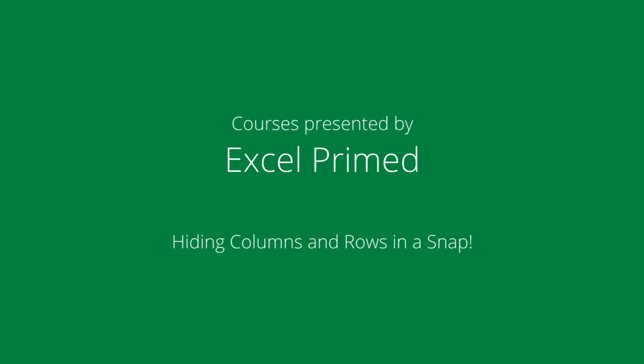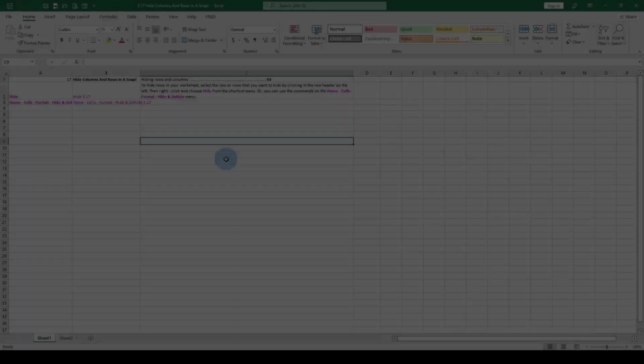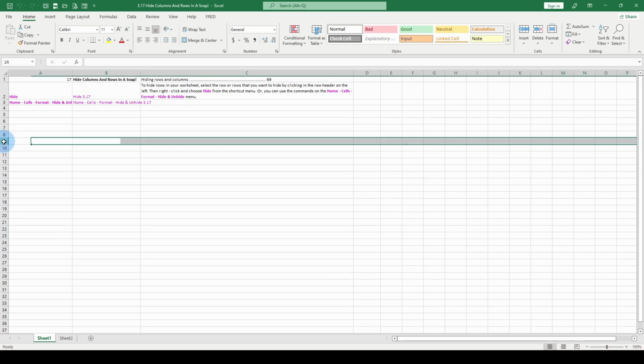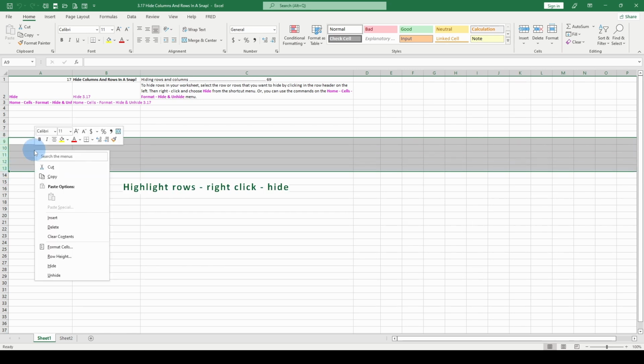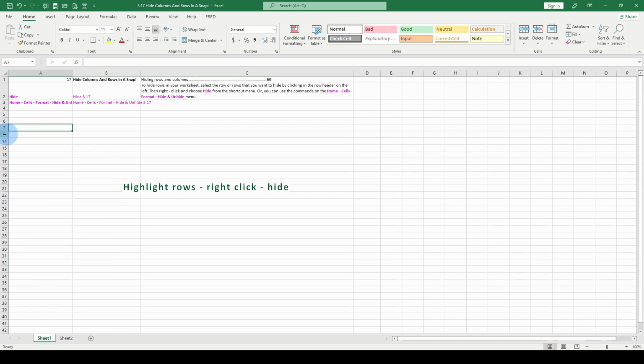3.17, hiding columns and rows in a snap. Very simple. Grab whatever rows you want to hide. Just hold down your mouse, highlight, right click, hide. Here you're going to see the rows. It goes from 7, 8 to 14.